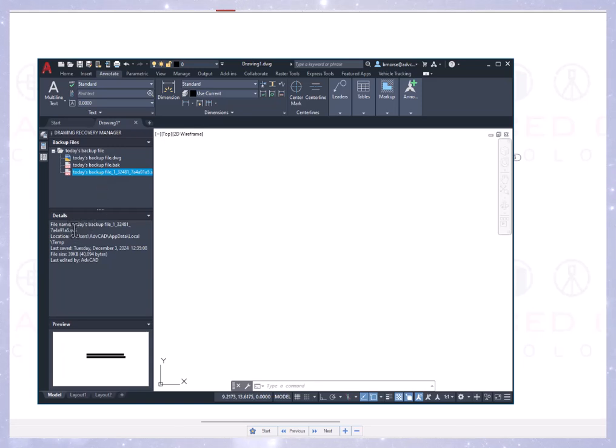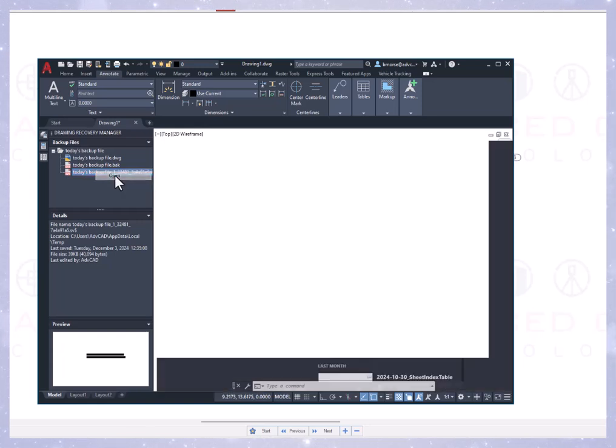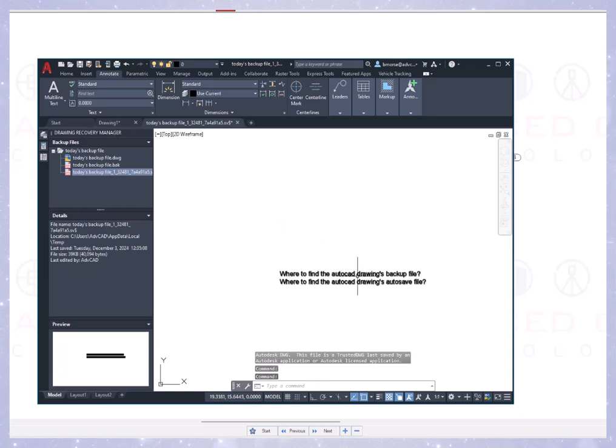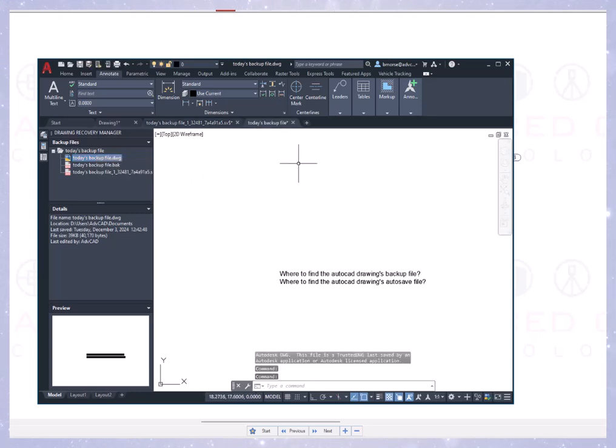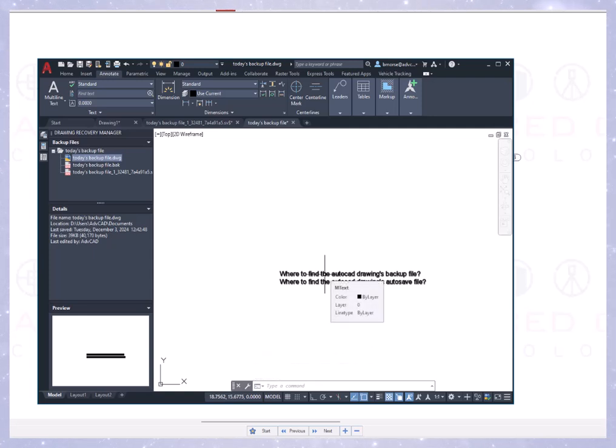It shows you the file name with the SV$ file extension and the location, which is in the Windows temp path. So what you can do is just right click on the autosave file, click on open, and this is the state of the drawing just before I crashed. Now if you want to compare that to the original, then just go to the DWG file here, right click and open, and then you'll see that this is the state of the drawing file before that.